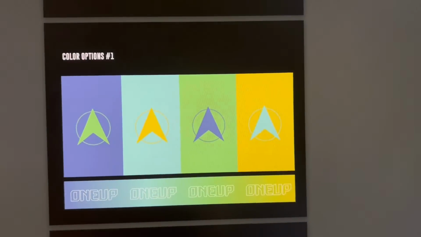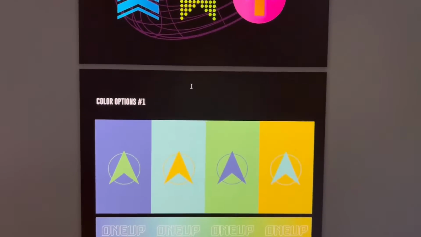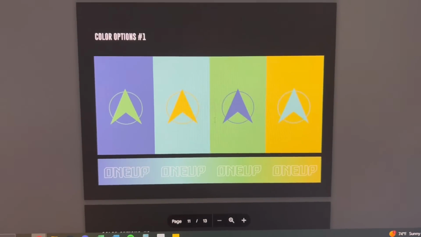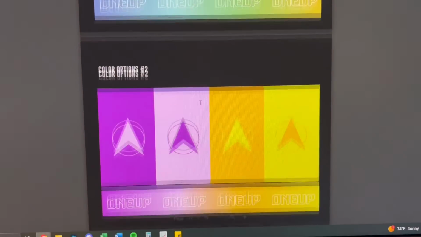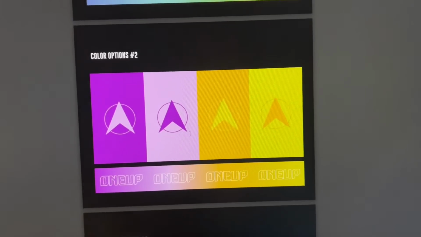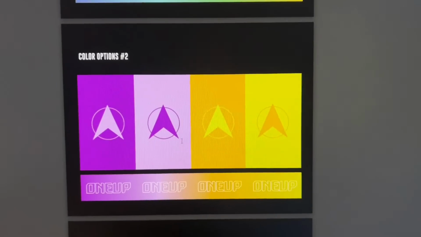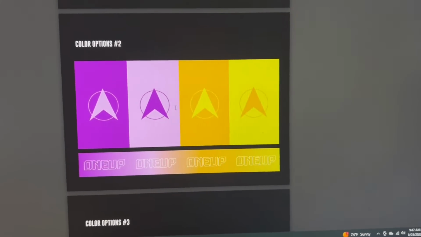Then they hit me with the varying color schemes. This one, which is also very bright and summery, kind of Easter, which I instantly was like, that's not it. That's not OneUp. This one, which is a little bit more like duochrome, and I was just kind of like, it doesn't quite feel right.